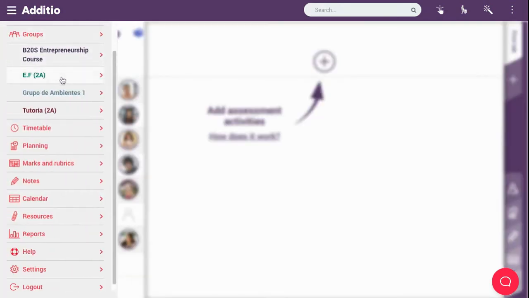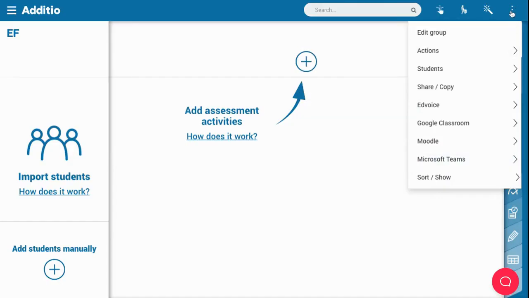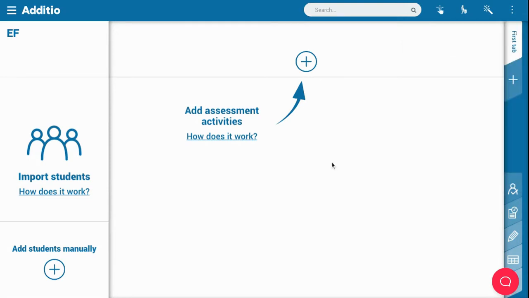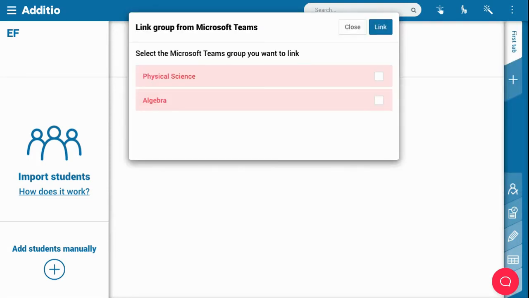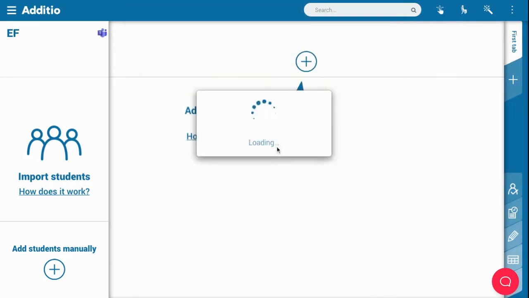Not only can you do that, but you can also link the group. You just have to go to the three vertical dots, the option of Microsoft Teams, and then link a group. Then the program will ask you which of the groups of Microsoft Teams you want to link to the group, and you select the group, you click link, and the group will be linked with your Additio group.